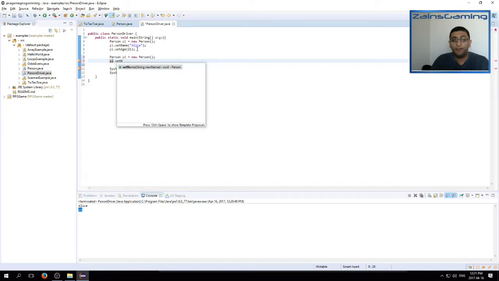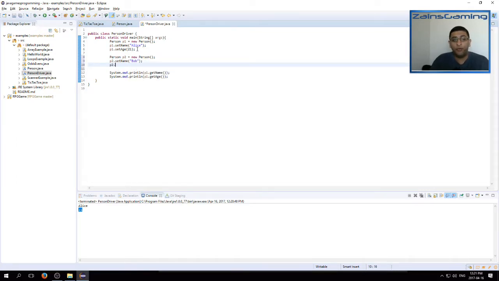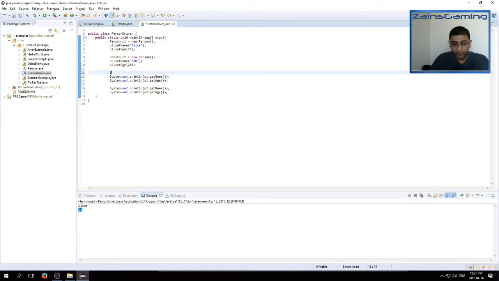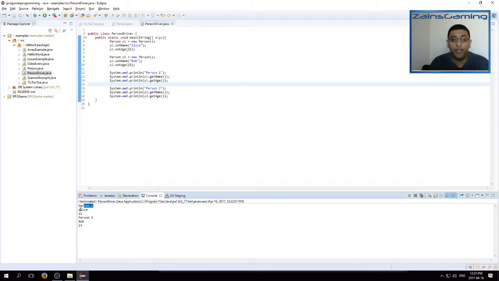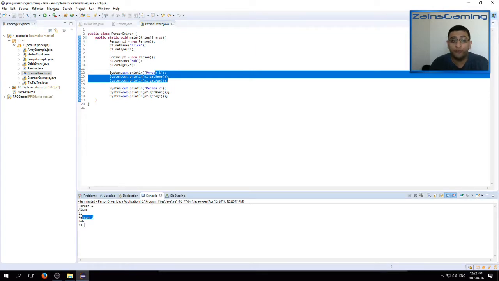So p2.setName, give this person the name Bob, and p2.setAge, give this person an age, let's say 23. Now if we were to print out this person's values, I'm just going to copy these two lines here, paste them again, but instead of p1 I'm going to call p2 here. And just so we can be clear, I'm going to put in some extra messages: person 1 here, and we have person 2 here. If we play this, we have person 1 as Alice at 21, which we had before, and we also have person 2, Bob, at 23. So now we can see how you can instantiate multiple instances of a single class, and this is why it was called a blueprint, because you can now have multiple instances of a single class.